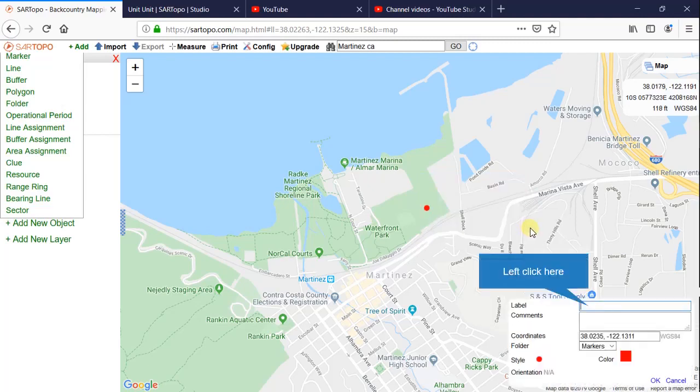The difference is when you right-click on the map and add an object, that object is placed at the point at which you clicked. If you just add a new object from the menu system, the object always goes to the exact center of the screen.